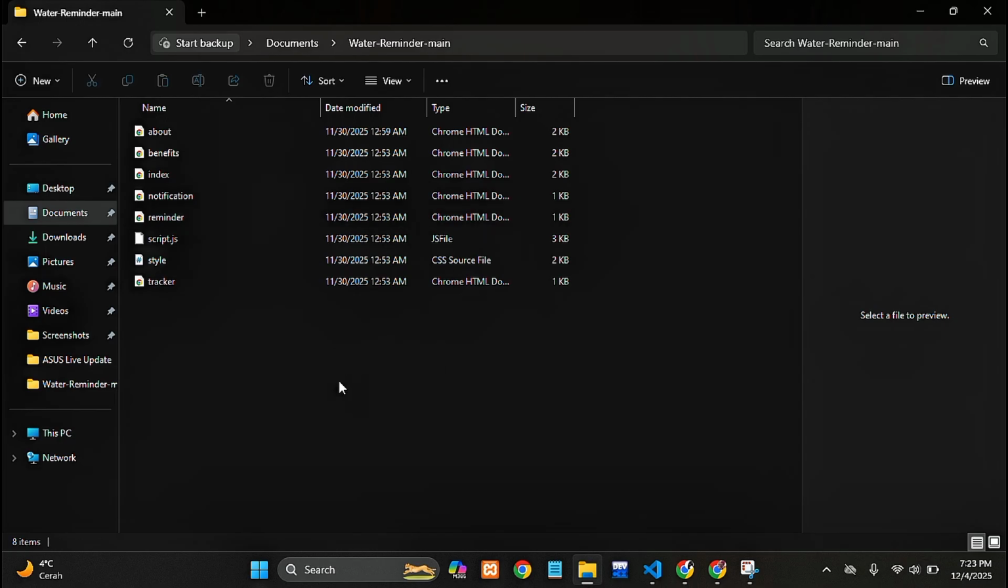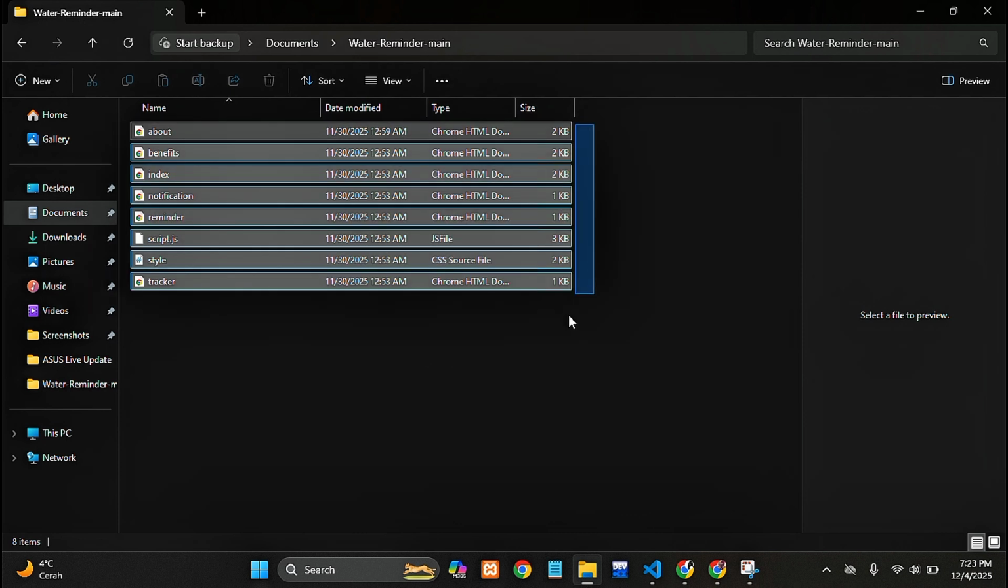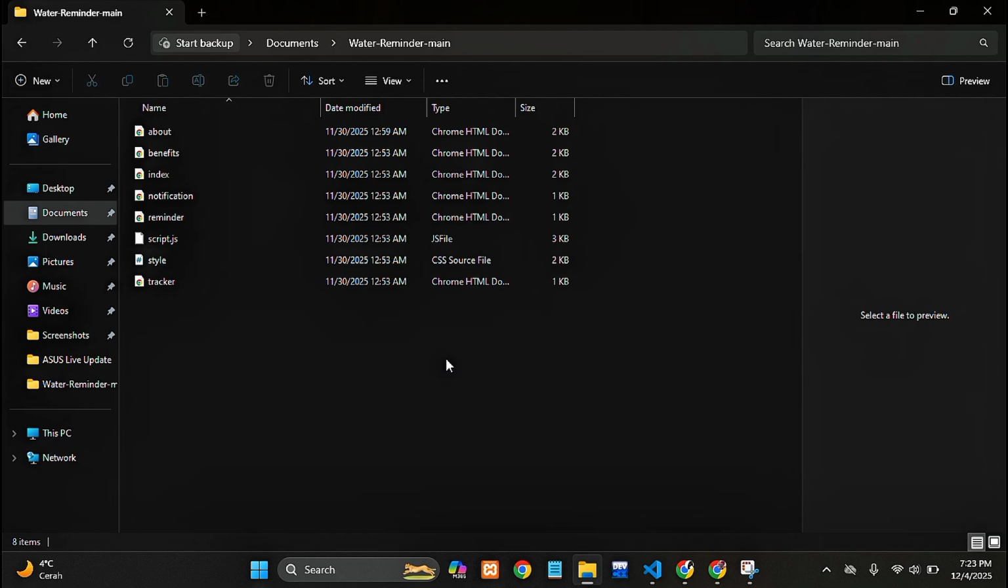Below that, there is a style.css file which handles the visual design of the website, and a script.js file where the main logic will be written, such as the timer, notification, and the water tracker function. Separating the project like this, HTML for structure, CSS for design, and JavaScript for functionality, helps keep everything clean and makes the development process much easier.